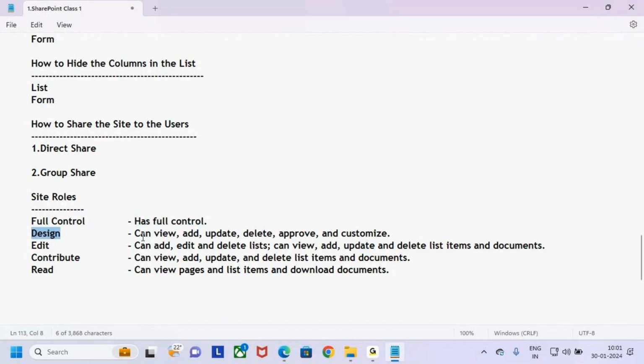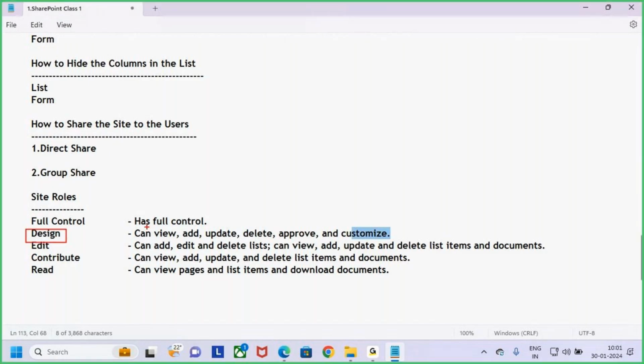He can perform whatever operations he wants to. Designer means he can view, add, update, delete, approve, and customize. Almost all permissions he can do. But the designer is not able to add the admins. If you are giving the designer role to any one user, he is able to do all, but he is not able to add the admins.